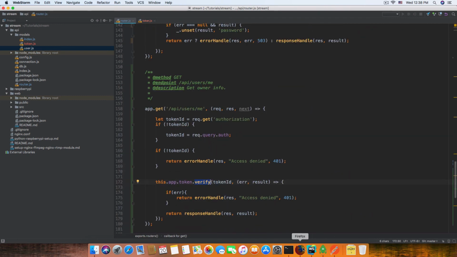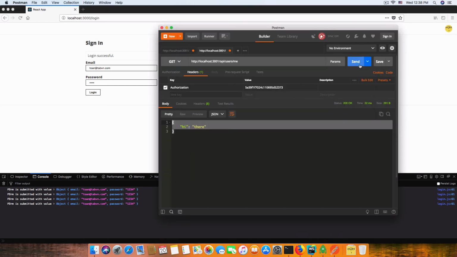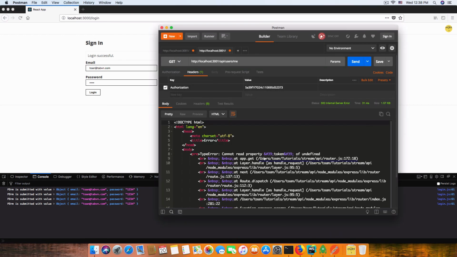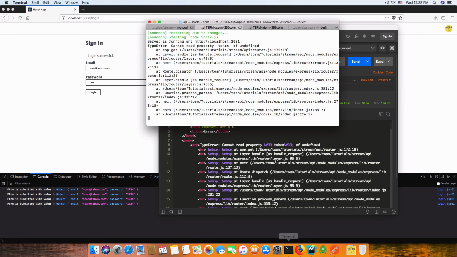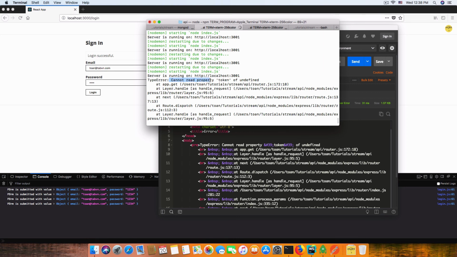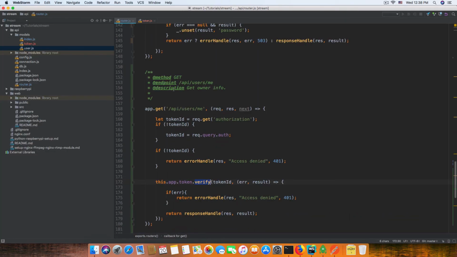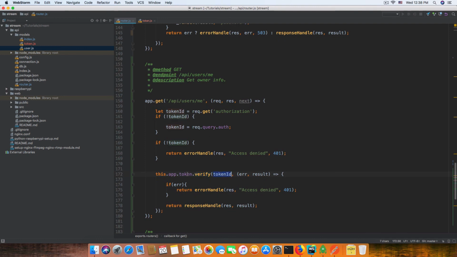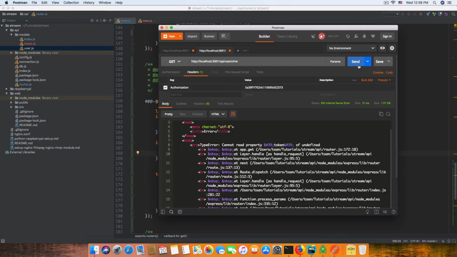Let's see, verify, and here let's send it again. Cannot set repository token identify. Let's see what happened. Cannot read property token identify. Right, app.model.token. Once again, refresh this. Cannot read property model.